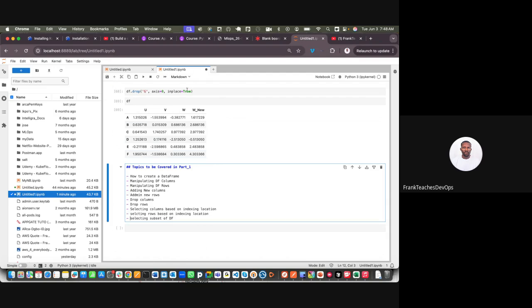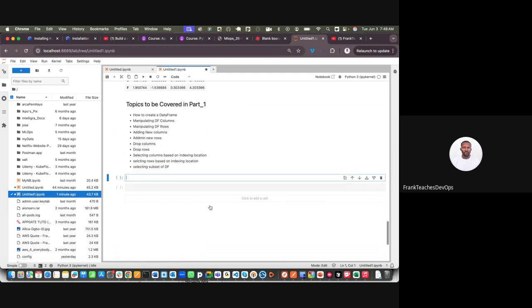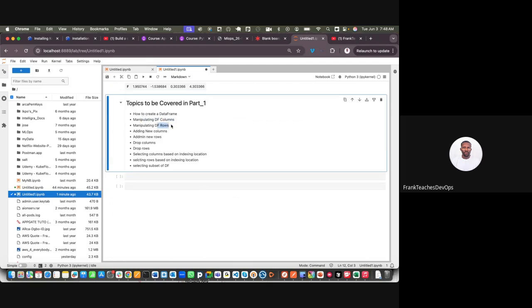All right. So execute that. Sorry. All right. So now a list. All right. Great, guys. So we saw manipulating data columns, manipulating rows, adding new columns, adding new rows. We drop columns, we drop rows. Now selecting columns based on indexing location, which you've done.